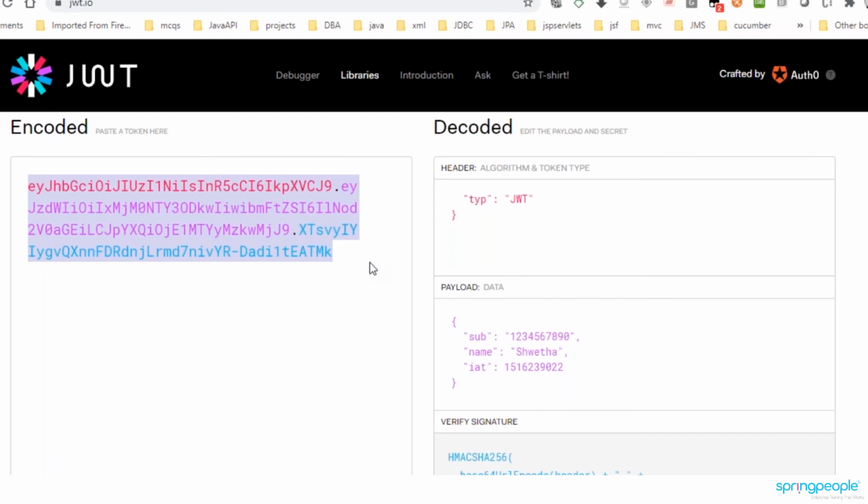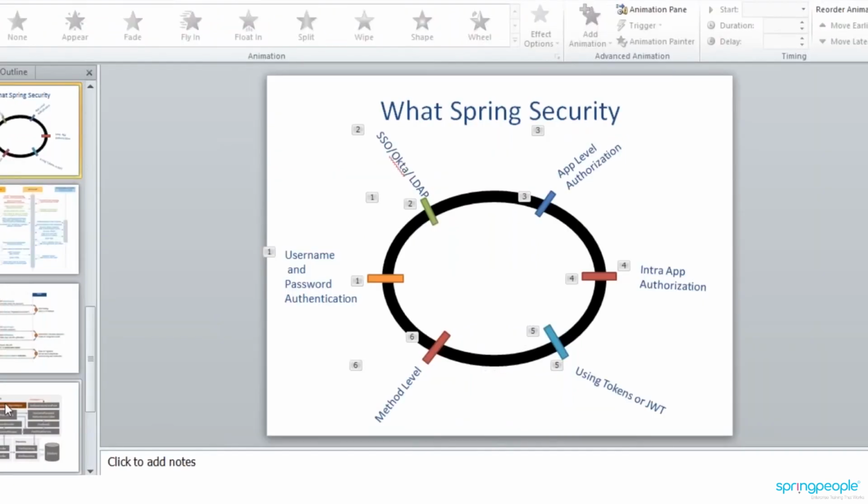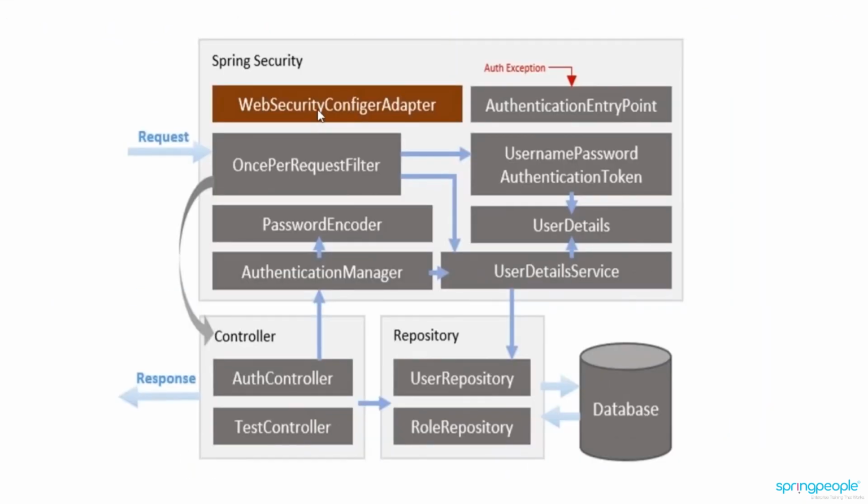So based on all these features, we can configure our Spring security for different types of services, maybe for a single service or for multiple services also. We can take it to a security request, and for each request we can configure the filter. So once per request filter, and then we can take an authentication entry point as an auth exception, and the username and password authentication token, and user details. Then that user detail service will be accessed with the authentication manager with the password encoder.